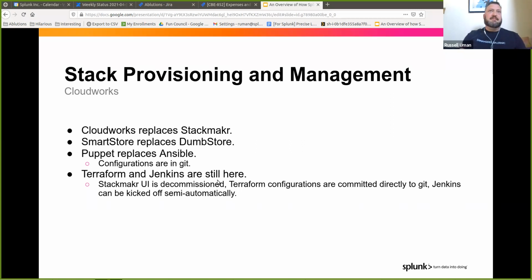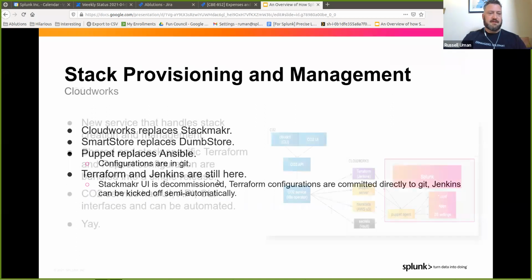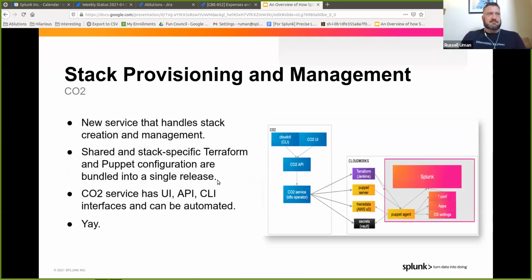And it was a lot better. It's been a lot better since Cloudworks. Things feel like they are predictable and reliable and can be replicated, but we wanted more. And so we built CO2. I think it was launched early last year.